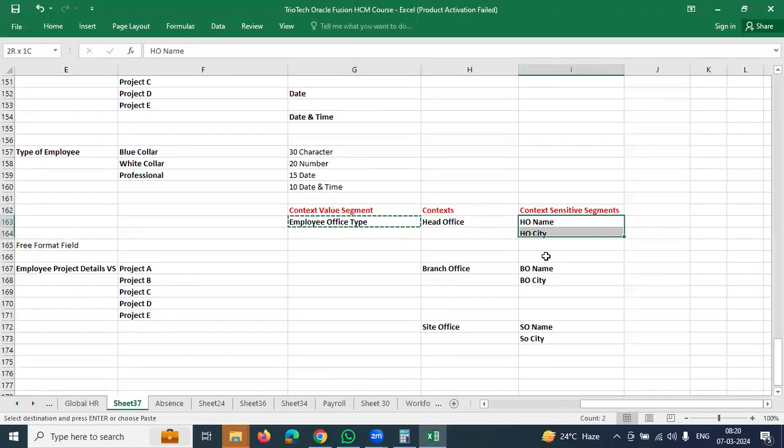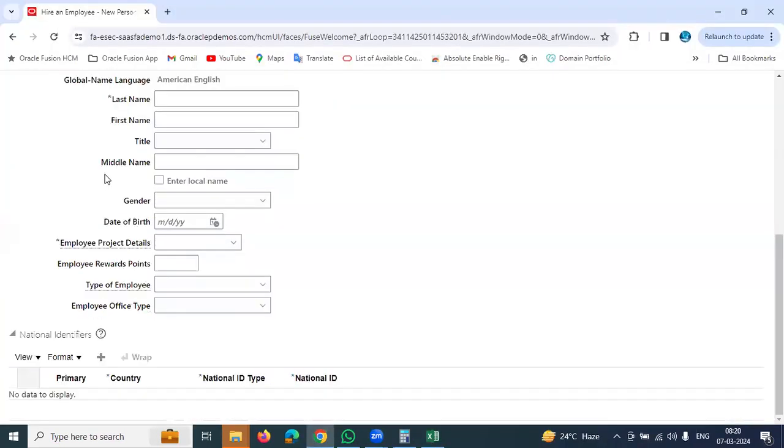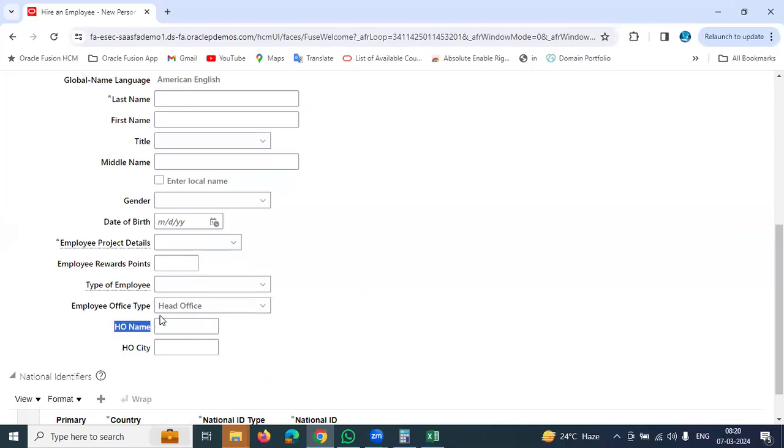Where are these fields then? They are context sensitive segments. These two are related to this context. These two are related to this context. So, team, when HR is hiring a new employee, team, employee office type, HR came and the employee belonged to head office, let's say. Now the moment I select the context here, the head office, the associated segments will open. See, they opened up now. HO name and HO city.